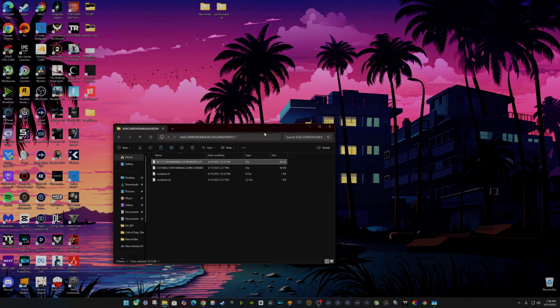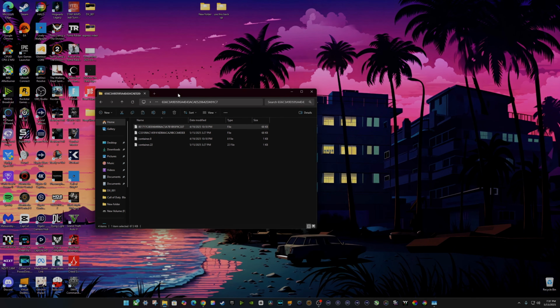Once it says save, just back up, then hit refresh, then go back, then back like that. Then look and see if it updates. If you see it updates to the date and time that you actually saved the game, as you can see right here, it says 5/15/2025 at 3:27 p.m. That's when I actually did it. So that's basically all you've got to do.